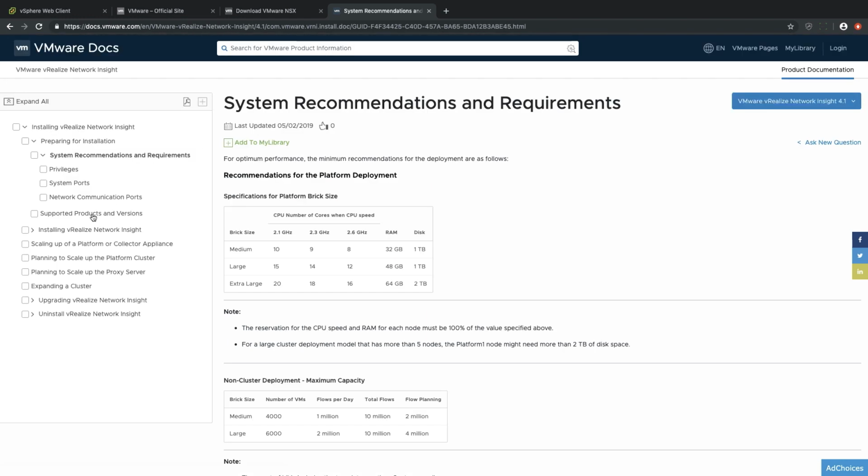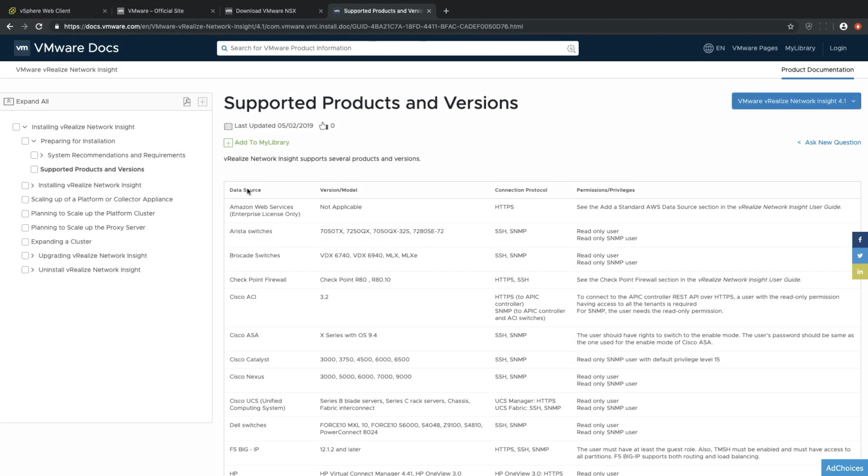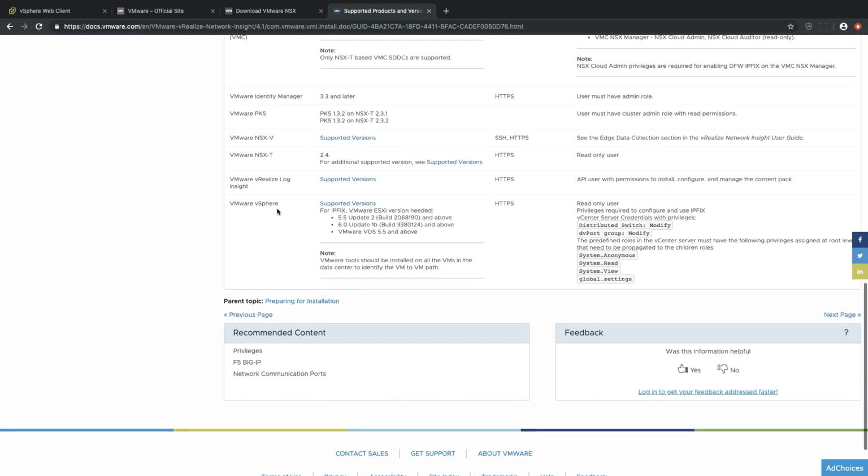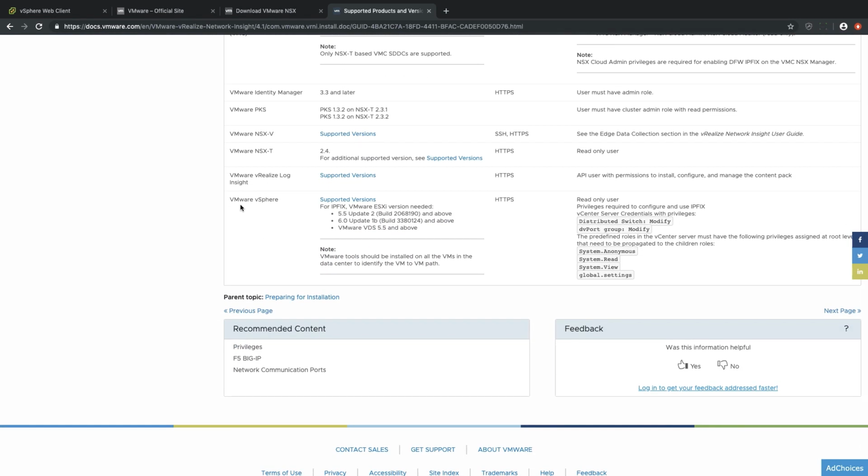Next, we want to note the supported products and versions. Here's where you'll find all third-party and VMware products that are supported within vRealize Network Insight. The most important on a new installation is to scroll down and note the VMware vSphere and vCenter requirements. You'll find the minimal requirements for vRealize Network Insight here on the page, and you'll want to ensure that these are met within the data center that you're going to be deploying the application.